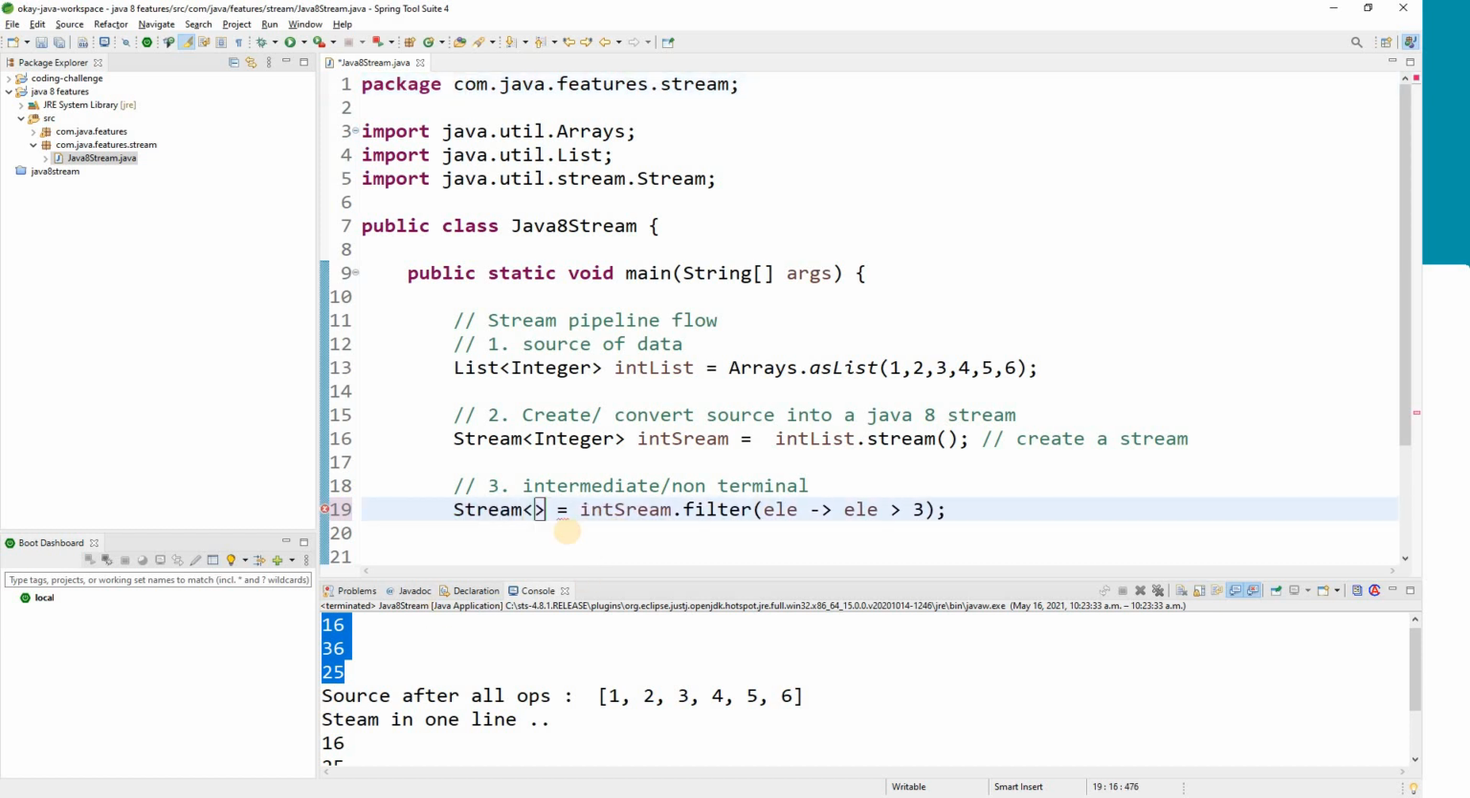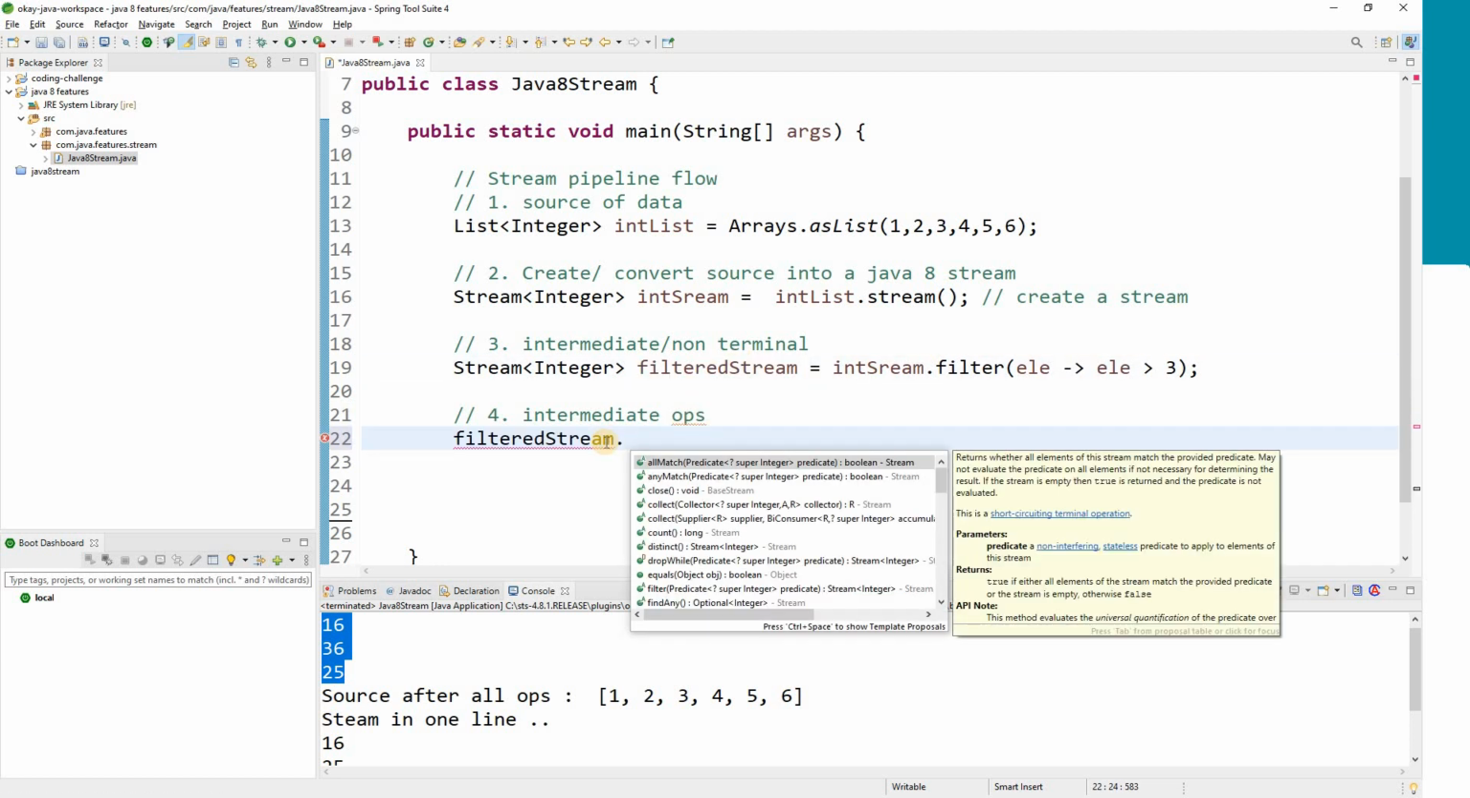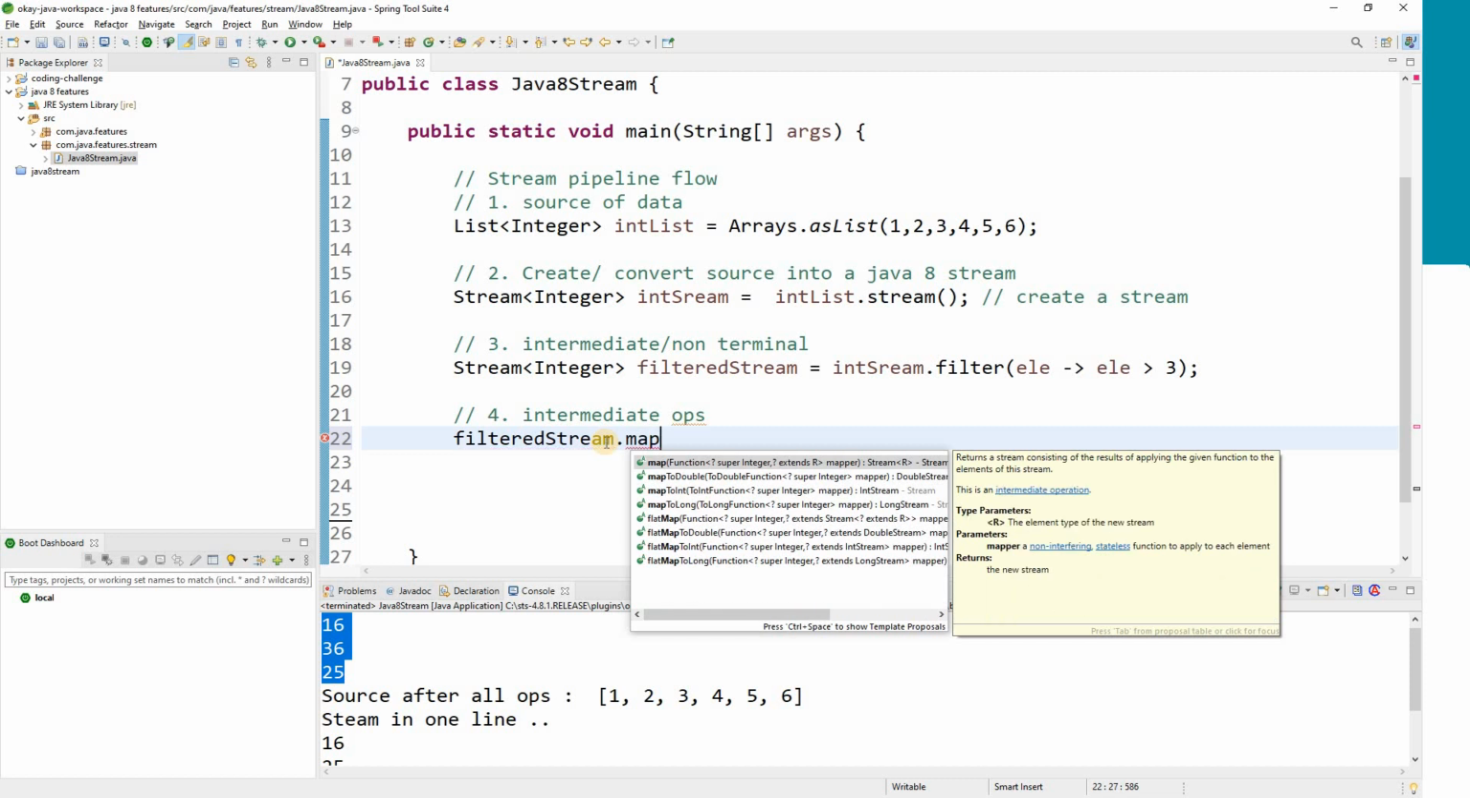Okay, so I'll create a stream of integers, and this time let me call it filtered stream. Why? Because now I have applied a filter operation. Just for simplicity, I'm calling it filtered stream. Now, as I told you, you can apply multiple intermediate operations. Filter is one of the intermediate operations in Java 8 stream, but there are a couple more. Let's go ahead and apply one more intermediate operation. I'll take this filtered stream, and now I'll apply a map. Map is again one of the non-terminal or intermediate operations, right?